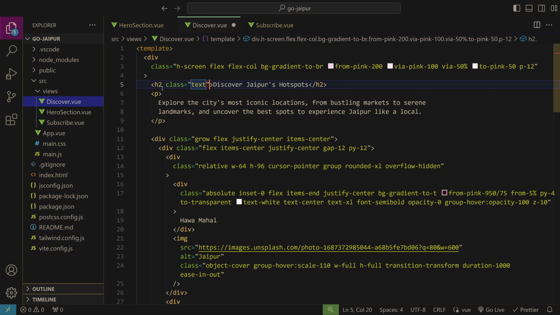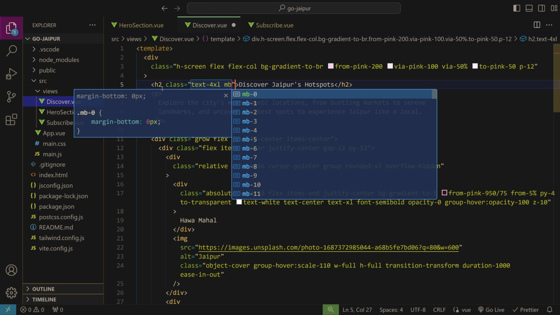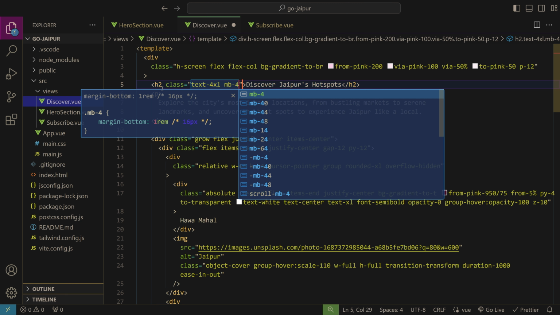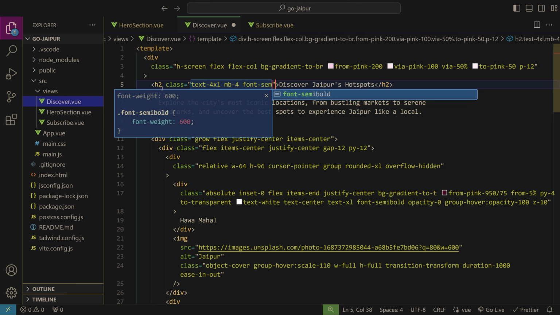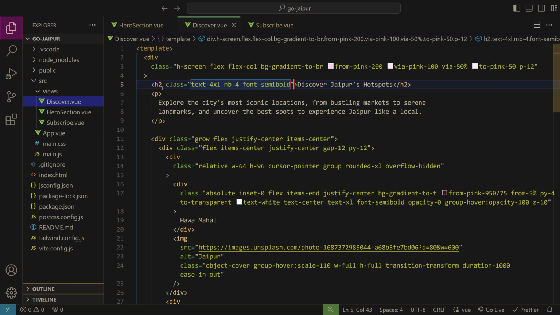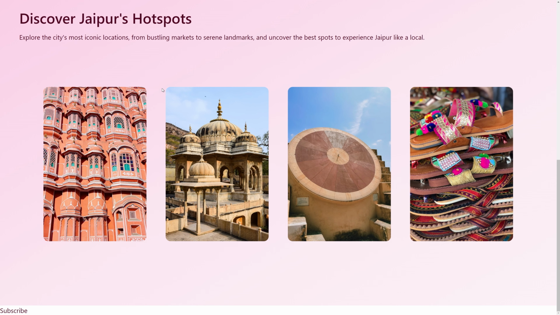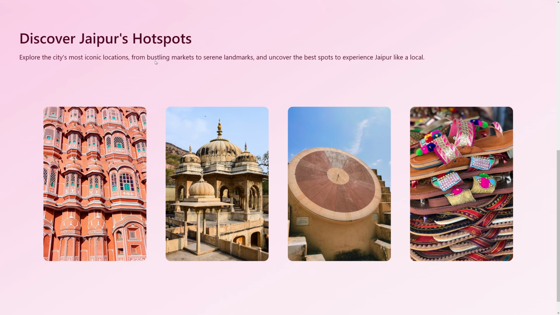We'll set the text to 4XL and we'll add some margin to that in the bottom, and we'll make it semi bold. For the paragraph, I don't think we need anything, so let's see. Okay, I'm okay with this.